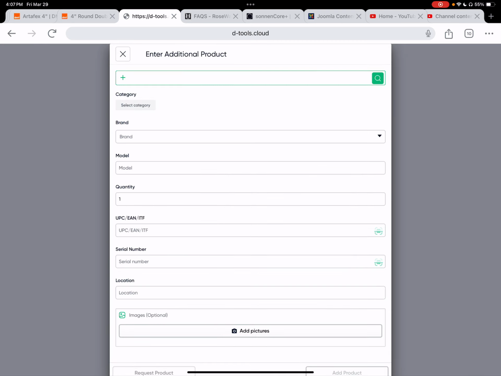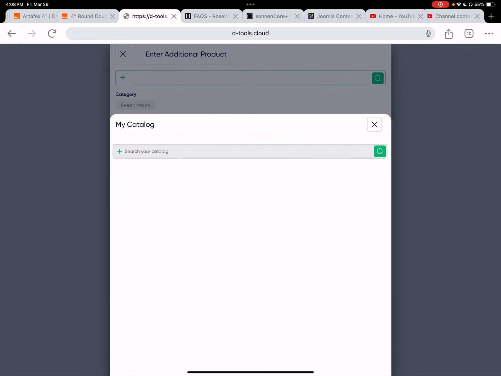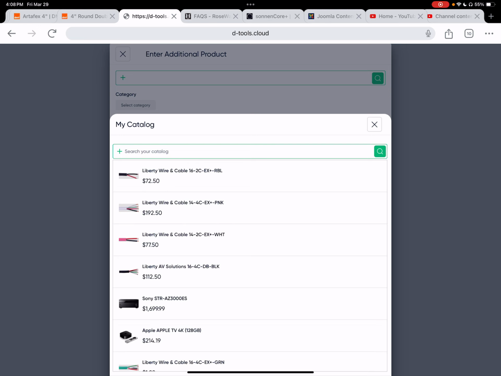I'm going to hit the plus arrow here. Now there's two ways of adding product. There's products that are in the catalog, which are in the top search bar here in the window. So as an example, let's say, hey, she had me add an Eero device.